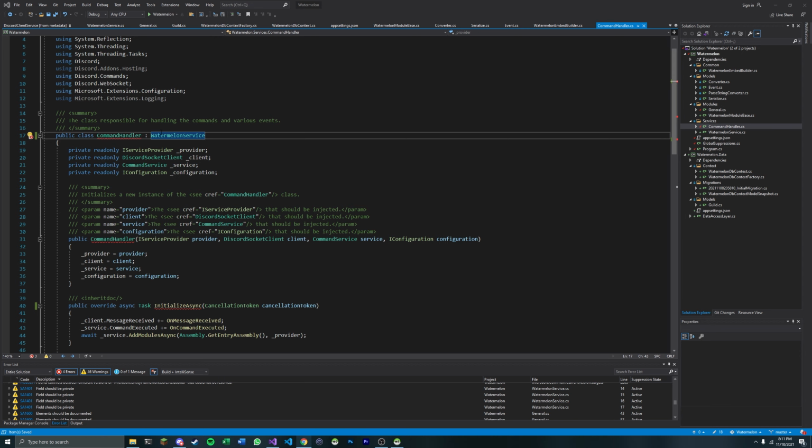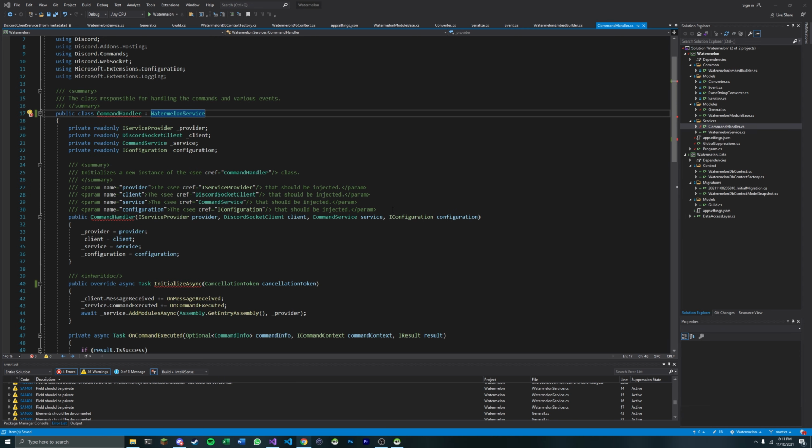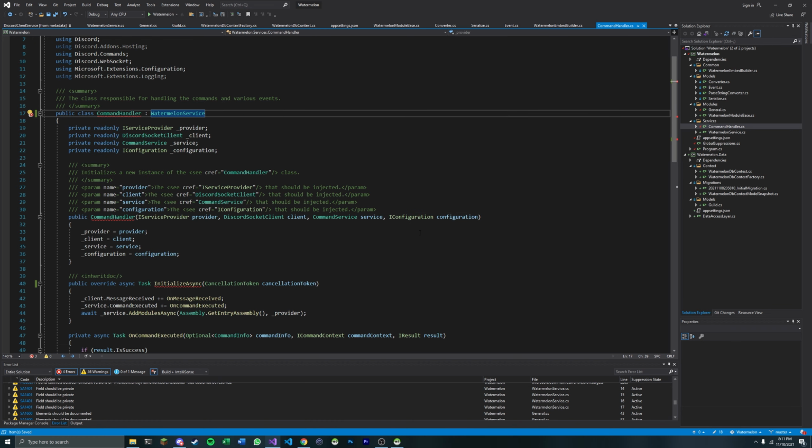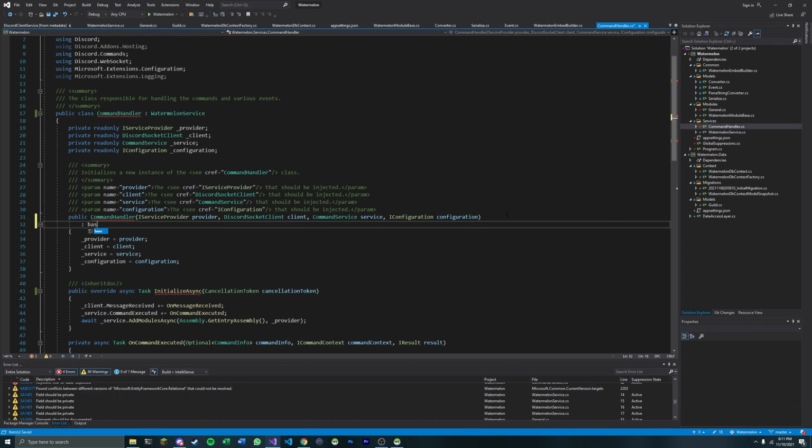Well, that's quite simple. First off, what we want to do is we want to add the base constructor. And what do we need to pass? Let's take a look at our Watermelon service. It will need the client, the logger, configuration, and data access layer. So we go to our command handler, and to the base constructor, we pass our client, the logger, the configuration, and the data access layer.